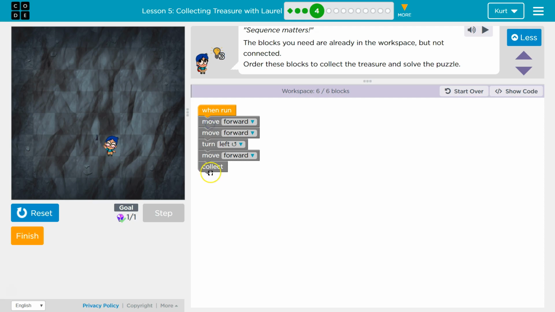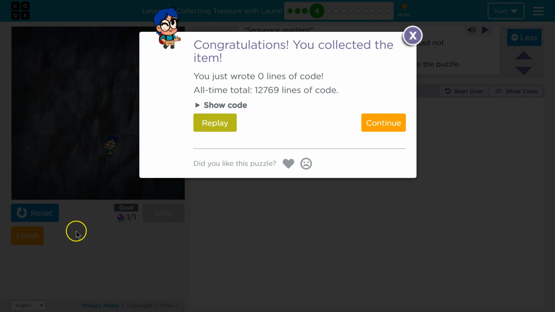Ta-da! Awesome. So that's what worked for me. It's tricky trying to get it in order. I'm just going to run it regularly now. Great. Let's keep going.